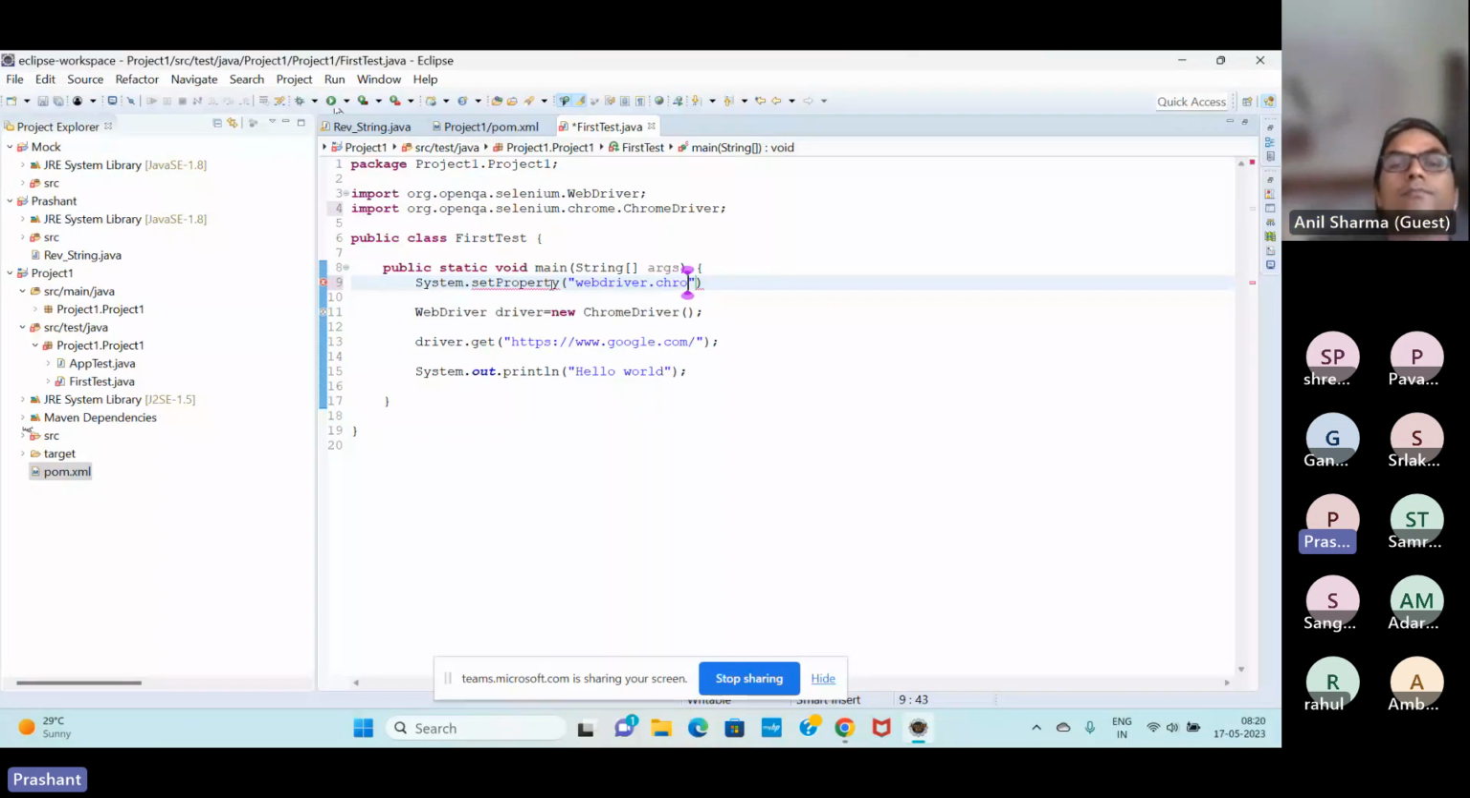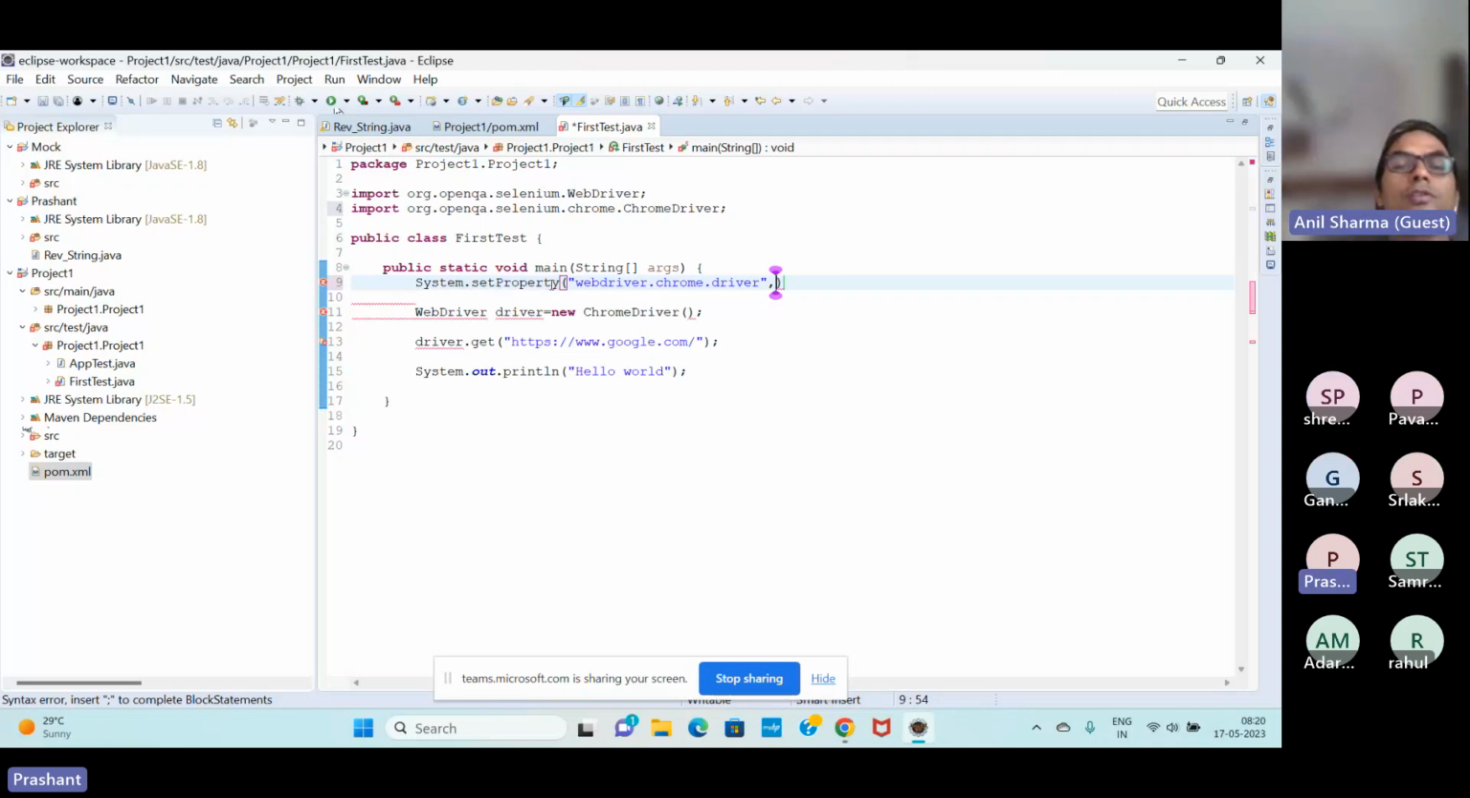webdriver.chrome.driver. Comma. Go after the double quotes, comma. Then you give the path in double quotes, inside double quotes.